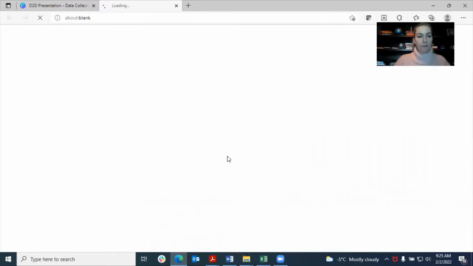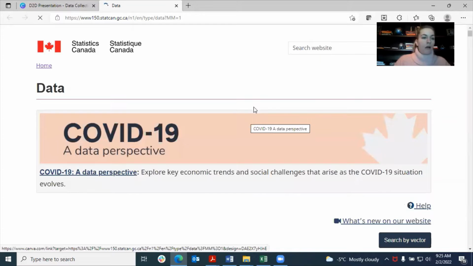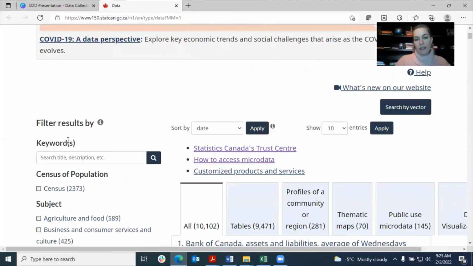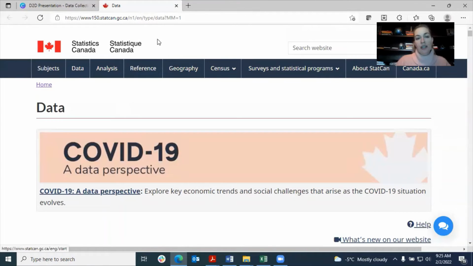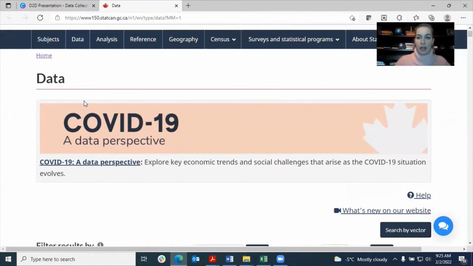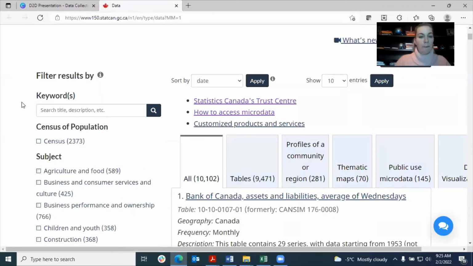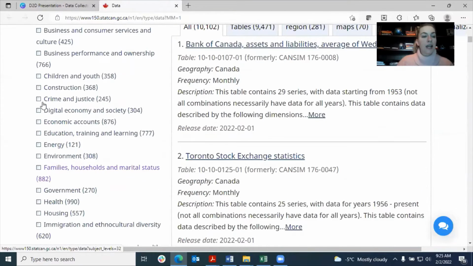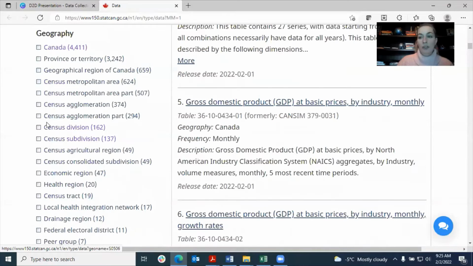We're just waiting for the StatsCan site to load here. Here is the data hub on the Stats Canada website. If you just go to the StatsCan homepage and click on this tab up here that says data, you'll be brought here. And this is where you can search for your data. Here's the search bar here. You can search data by topic, keyword, description, table number, and you have some filters down the side here to help you find what you're looking for.